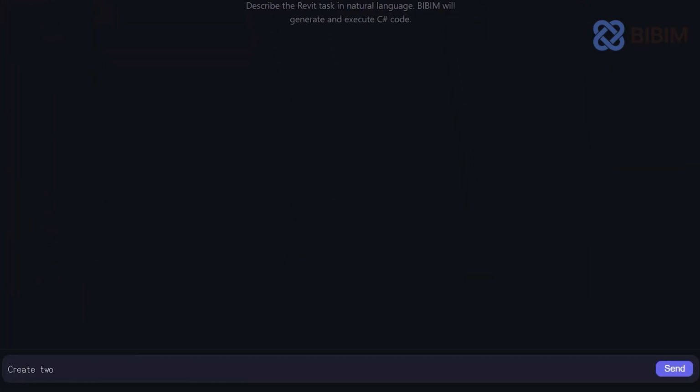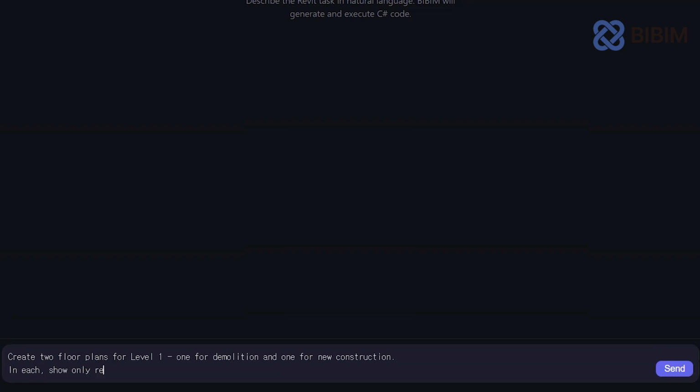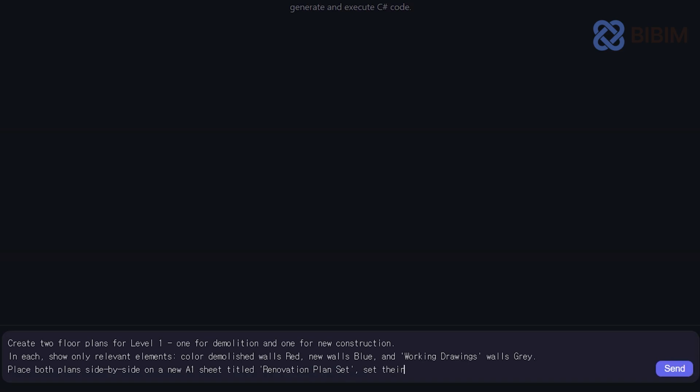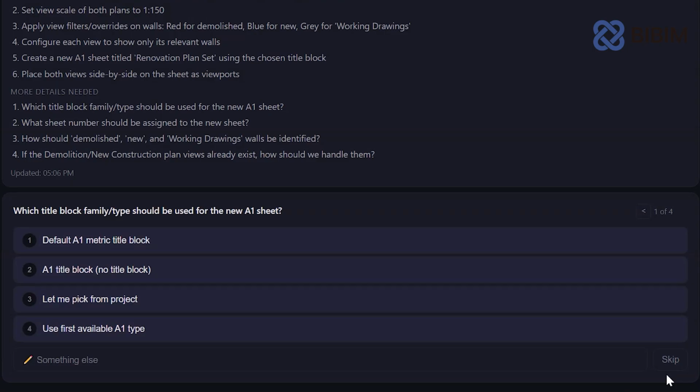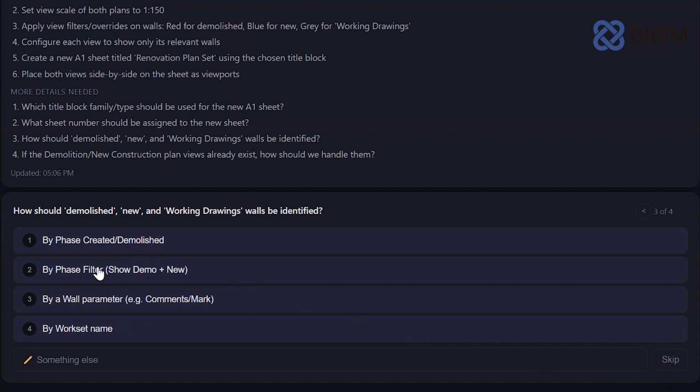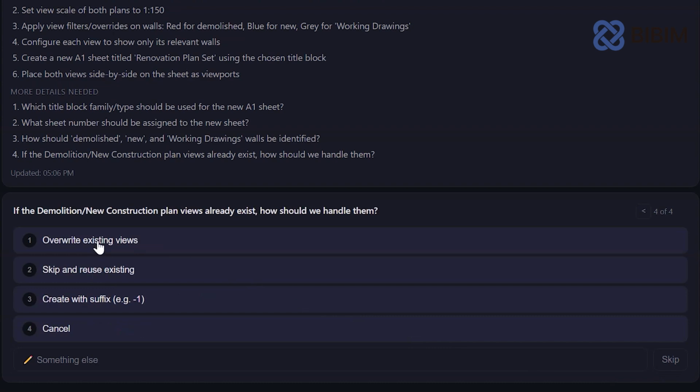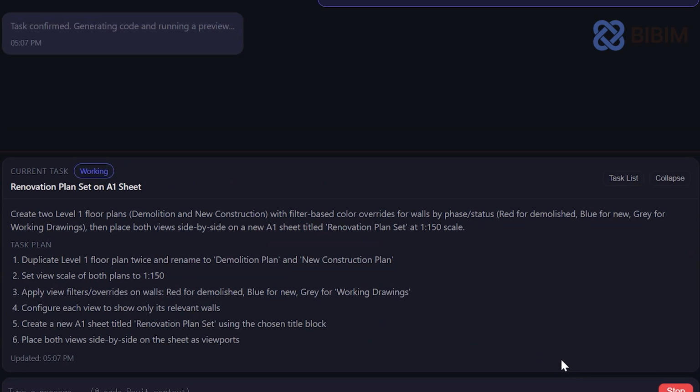Here's the prompt: demolition and new plans side by side. Demolished walls in red, new in blue, and existing in gray, all on a new A1 sheet. As you'll see, to guarantee accuracy, BIBIM prompts for clarification before automatically executing the rest of the workflow. Just click Generate Code to begin.